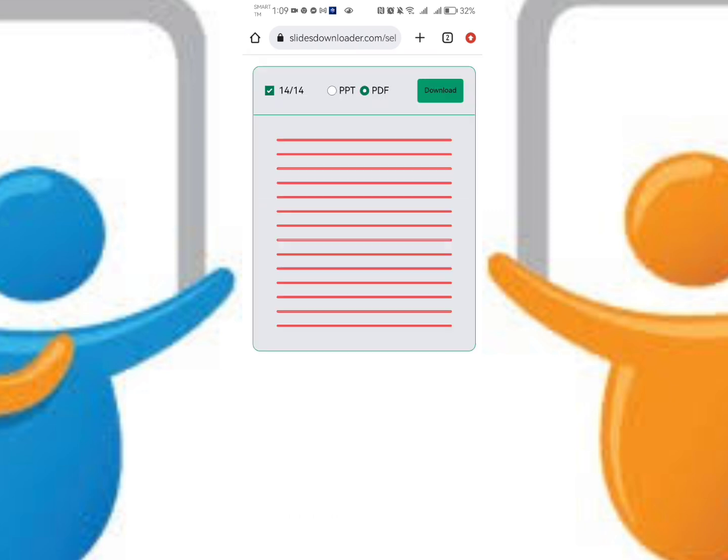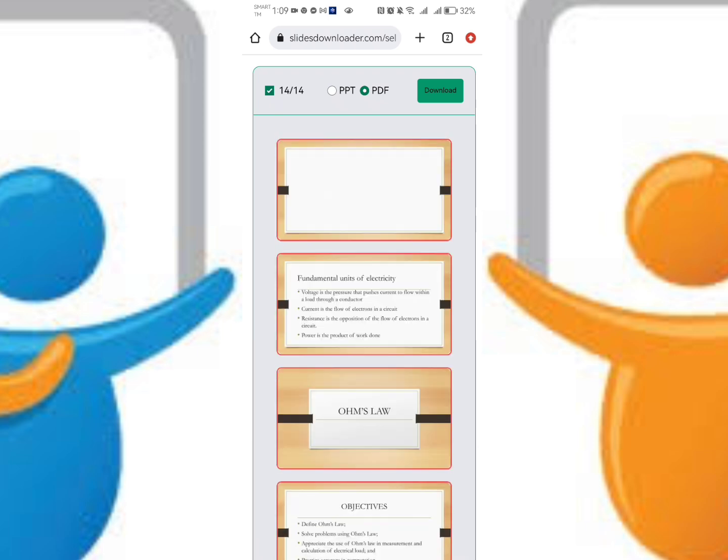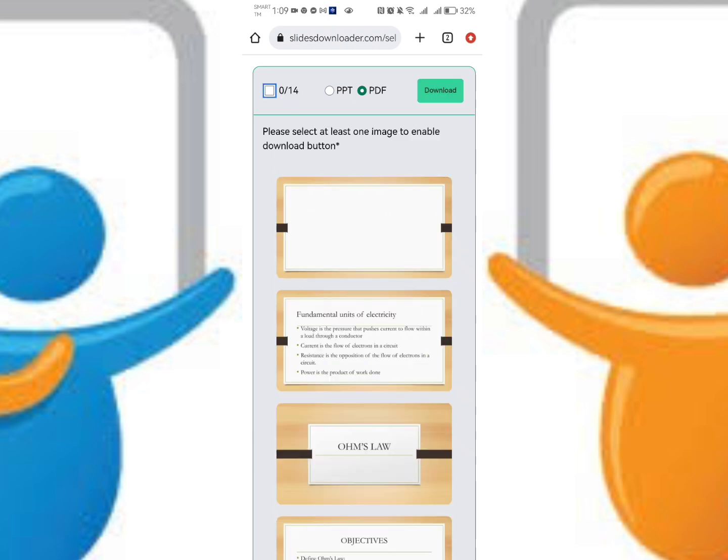And then wait for it to be fully loaded. Now you have the options here. It's either if you want to download all the slides, you have the options here on the left side, 14 out of 14, or you can select any slides. But for me, I want to download all.